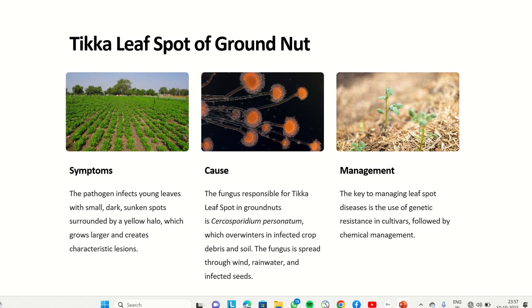Then we have the tikka leaf spot disease of groundnut. The responsible fungus of tikka leaf spot disease in groundnut is Cercosporidium personatum in most countries, which overwinters in the infected crop debris as well as in the soil. The fungus is spread through wind, rainwater, as well as infected seeds. Control measures include selecting disease-resistant cultivars and biological and chemical control.